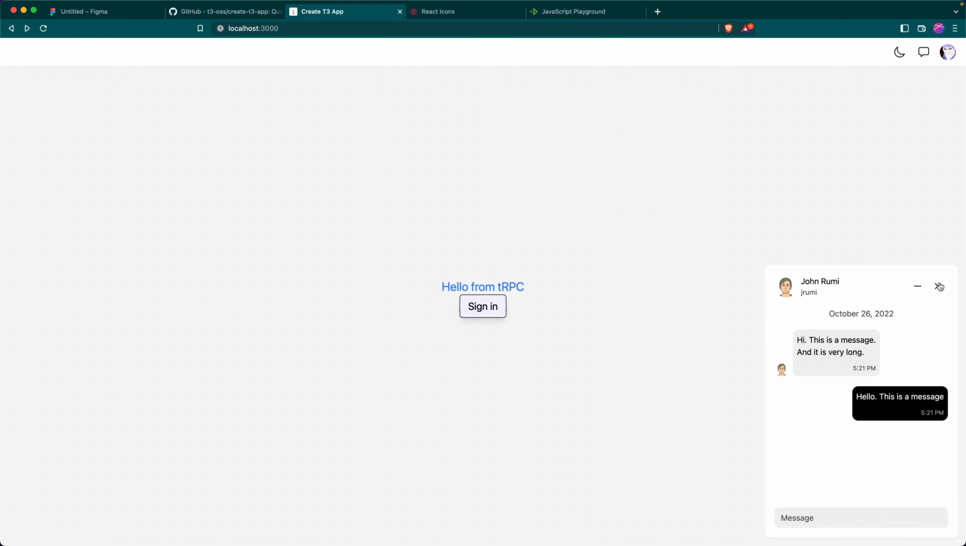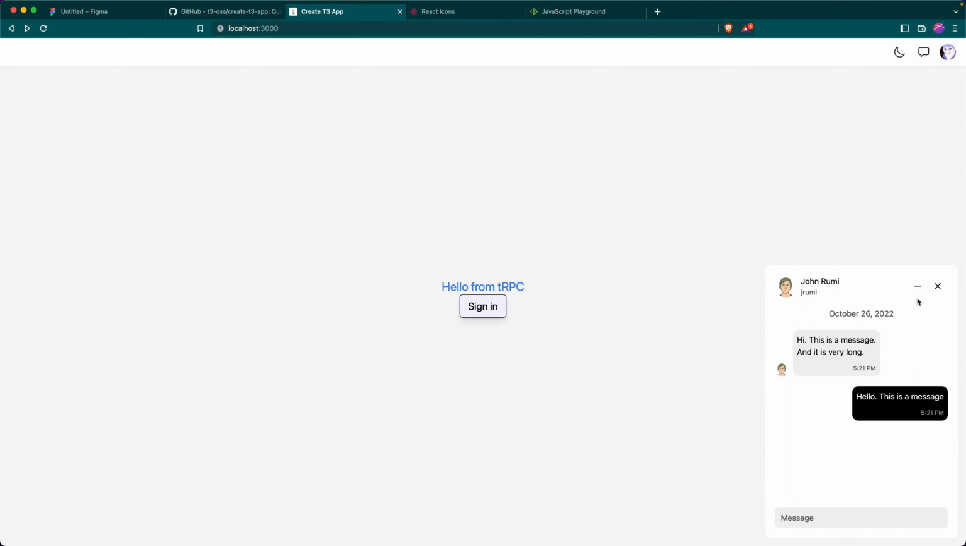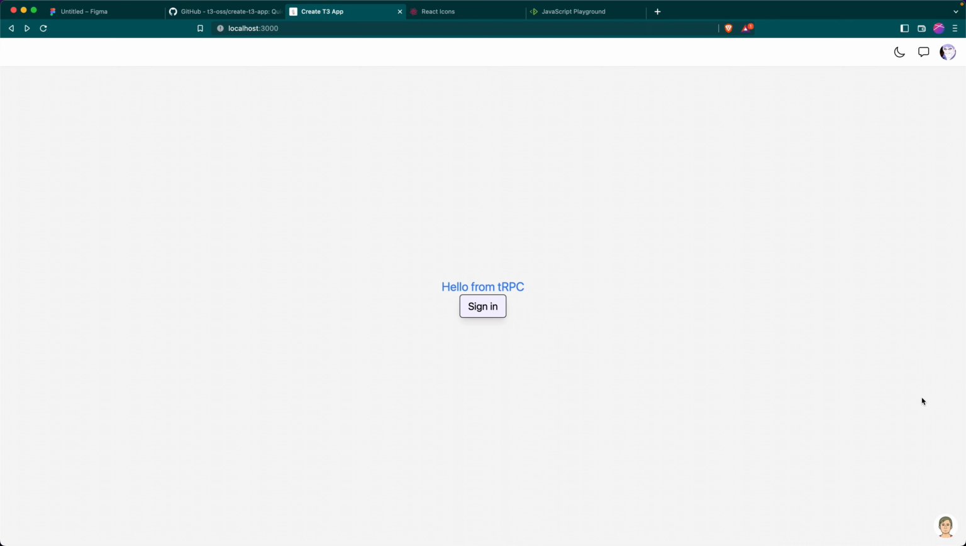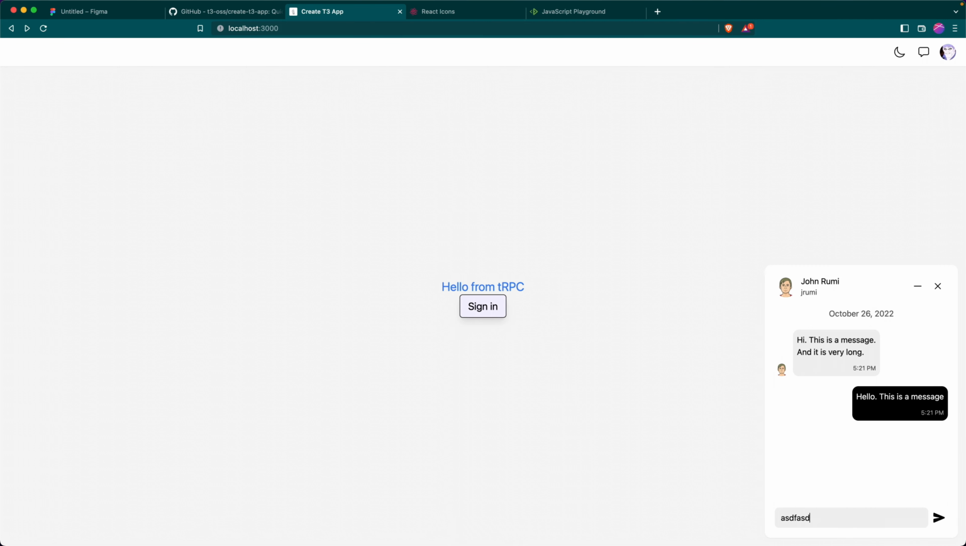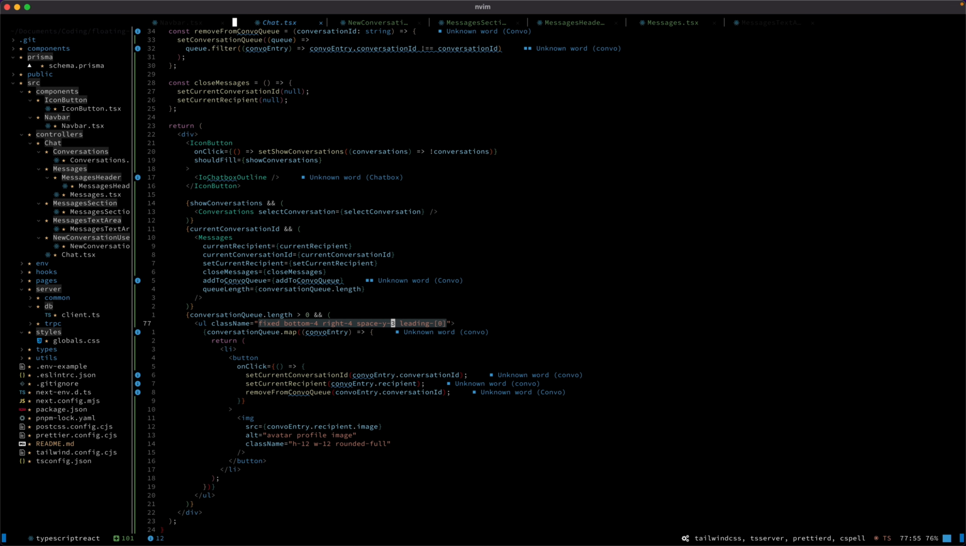Okay, cool. So now we pretty much have what our front end should look like. We can create new conversations. We can minimize messages, close them. We can fake send messages. So now pretty much we just need to go ahead and set up Prisma, write our TRPC logic, and make sure Nextauth is working.